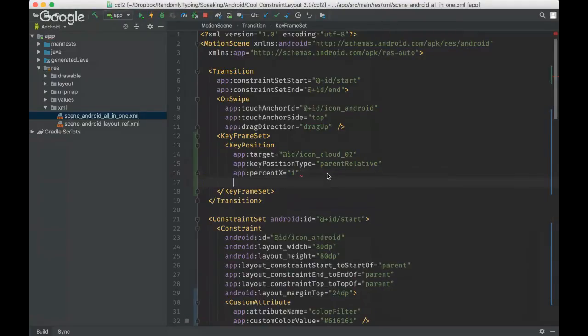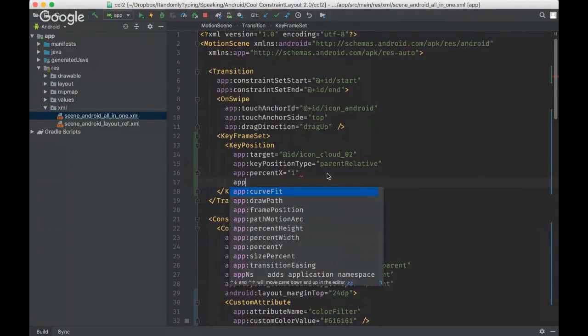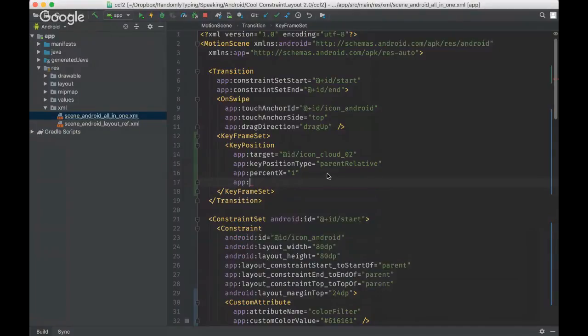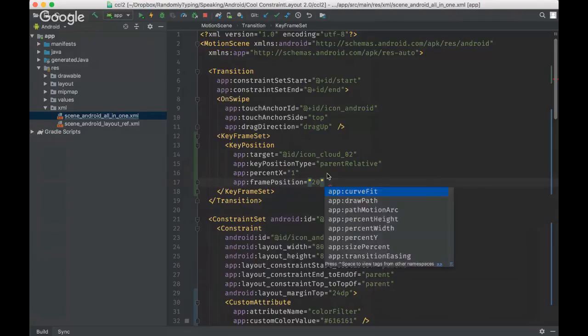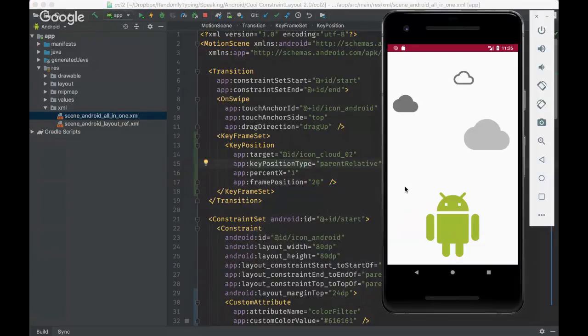And then I actually have to say what time this happens at, which is my actual frame position. There's a lot going on there. Basically, I've just told the MotionLayout that I want this cloud at 20 frames in, 20% into the transition, however you want to think of it, to actually be at this point in the parent. And MotionLayout will say, okay, you start here, you end here, you want the cloud to be over here at frame 20. I'll take care of the rest.